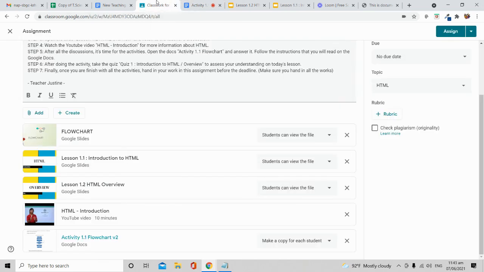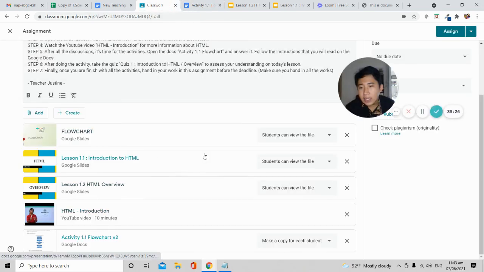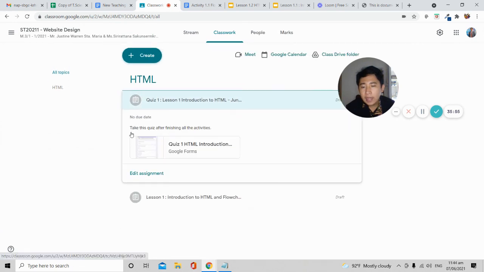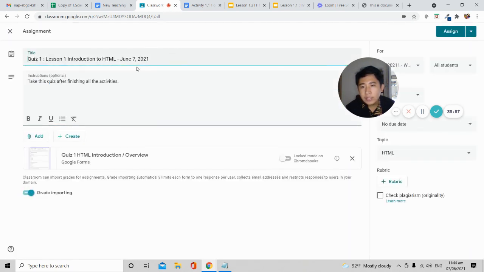After finishing the activity about flowcharts, guys, I have a quiz. You see this one, step 5: after finishing activity 1.1, take Quiz 1, Introduction to HTML and Overview, to assess your understanding of today's lesson. This time, you're going to go to the second assignment that I posted, which is Quiz 1. The title of this quiz is Quiz 1, Lesson 1, Introduction to HTML, June 7, 2021. Take this quiz after finishing all the activities.